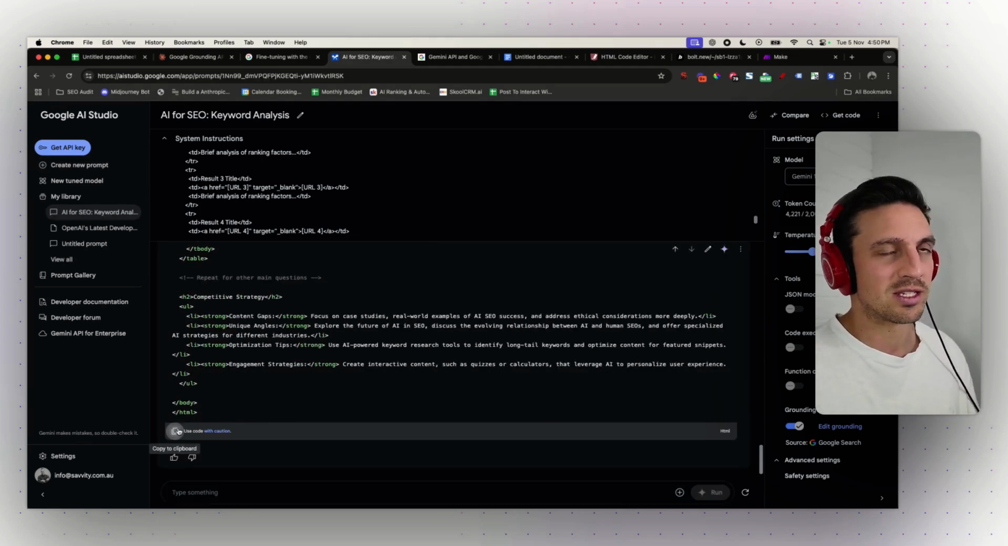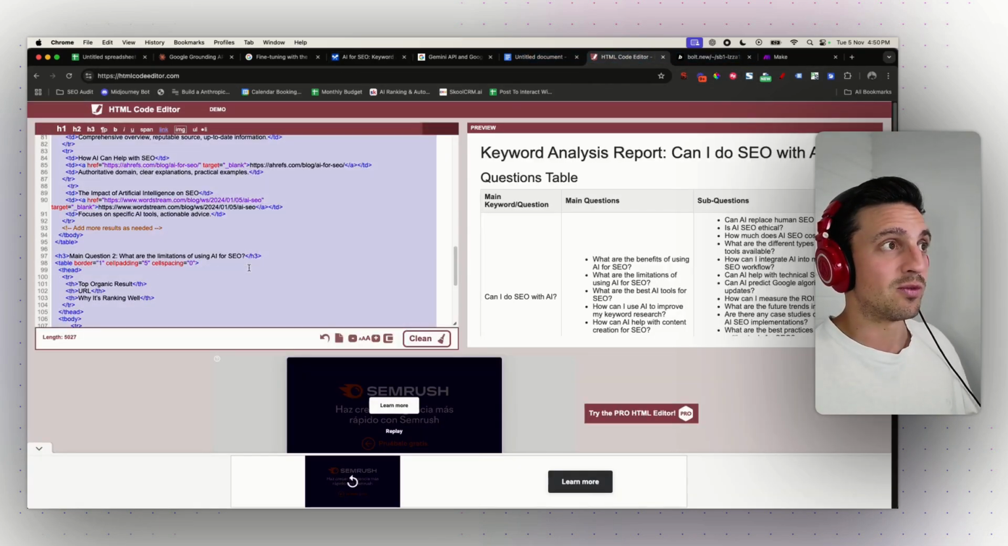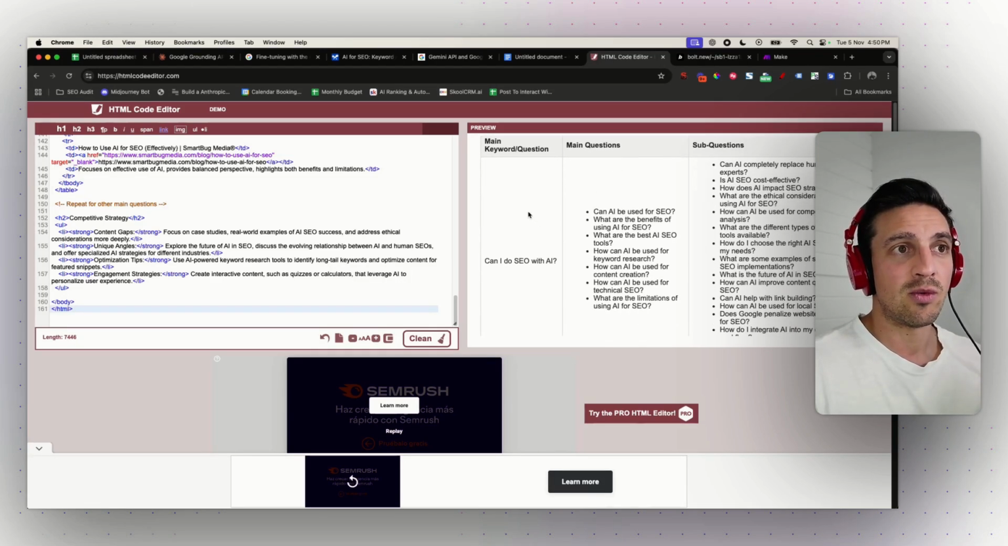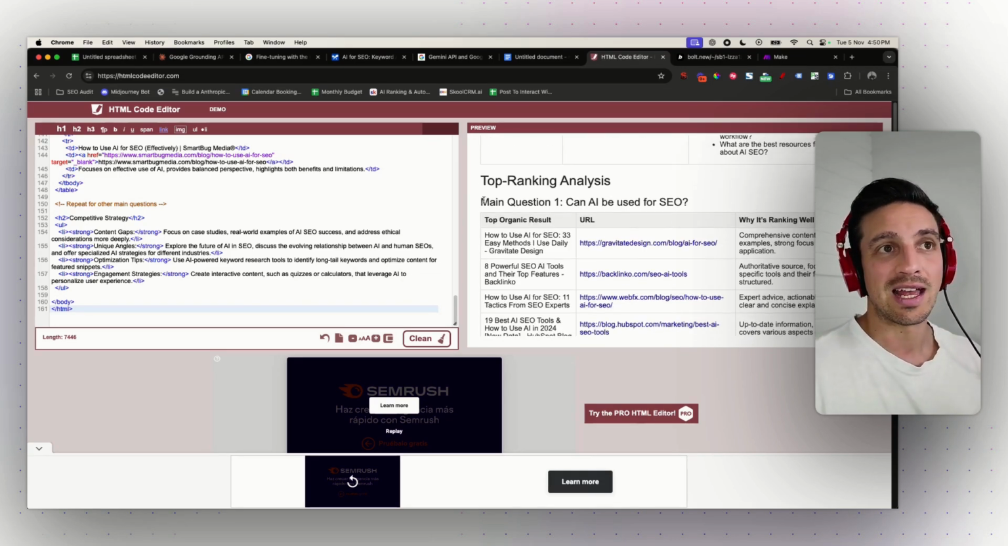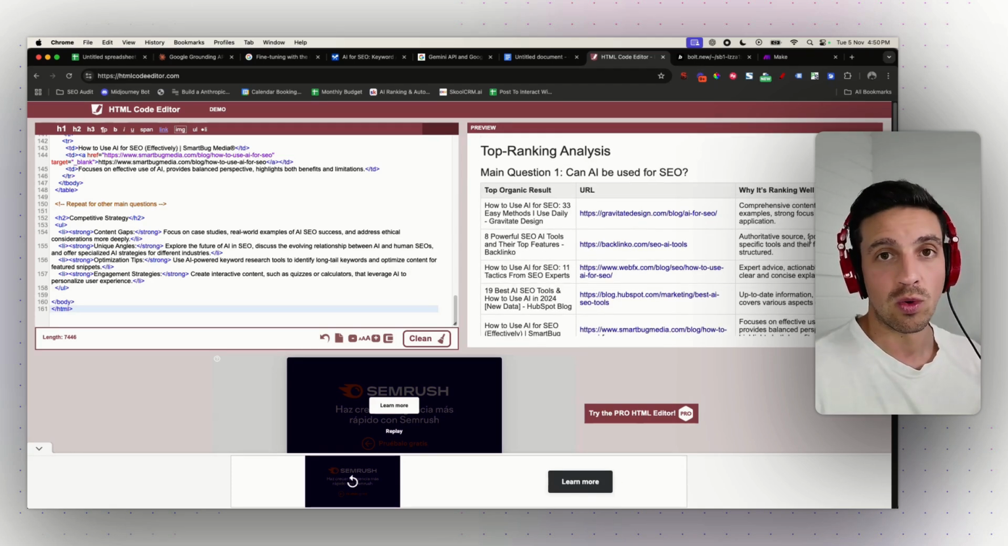And I'm going to copy this and I'm going to go to something like a HTML code preview. And now I've got here keyword analysis report, can I do SEO with AI? And I've got the main keyword and questions, the sub questions as well, and sub questions for those sub questions, the top ranking analysis as well. And it gives you the top organic result, the URL, why it's ranking well as well.